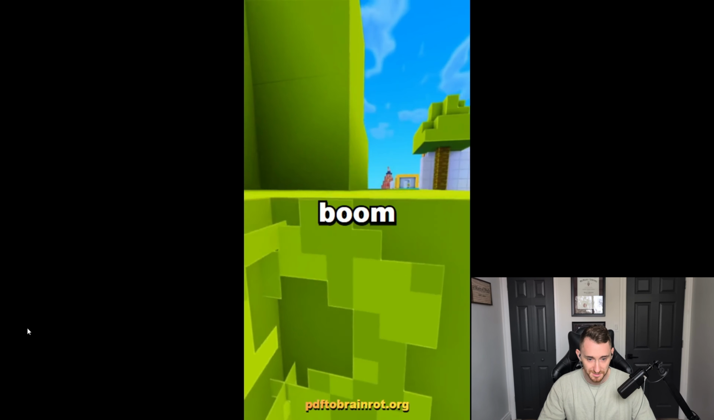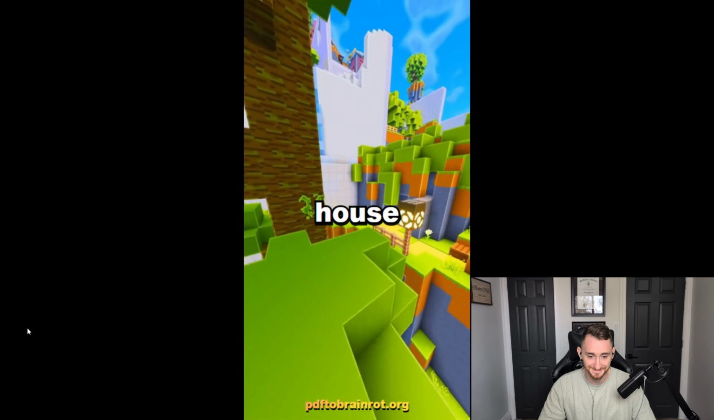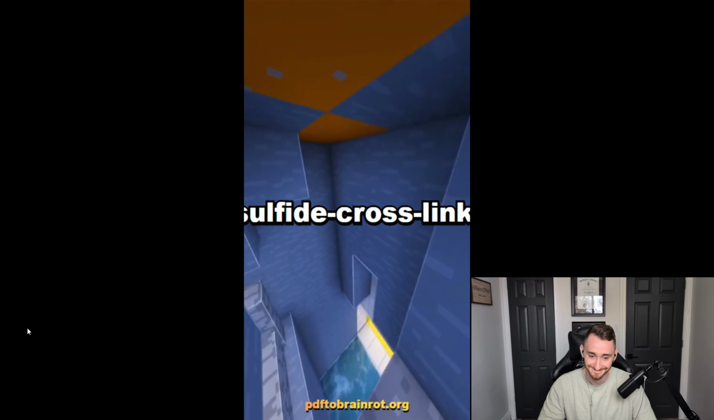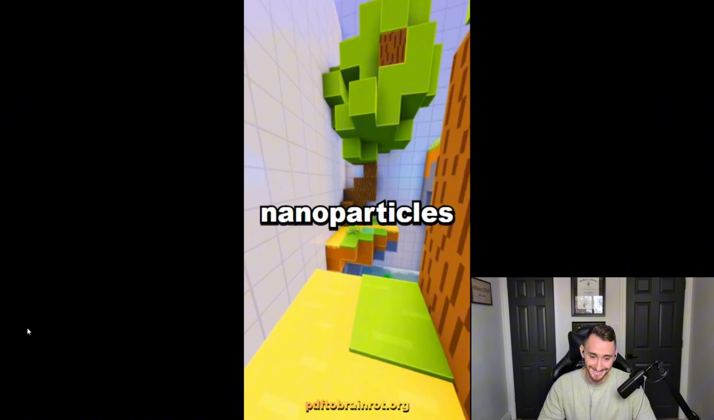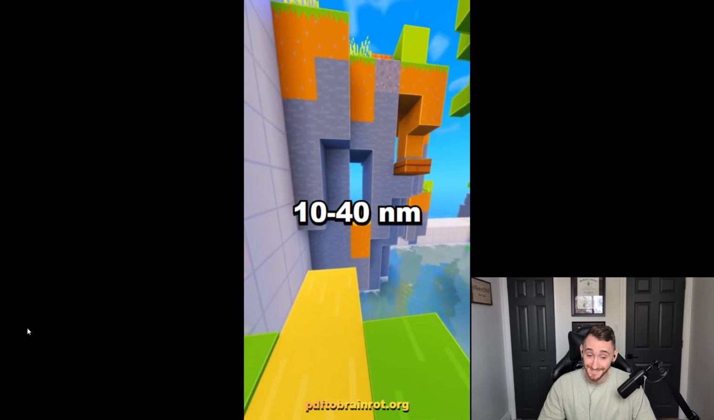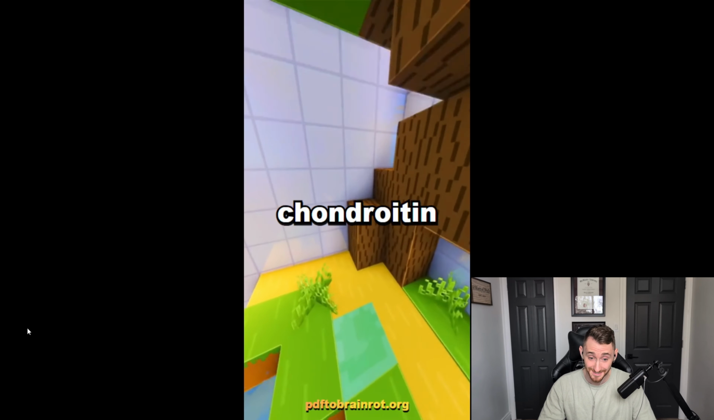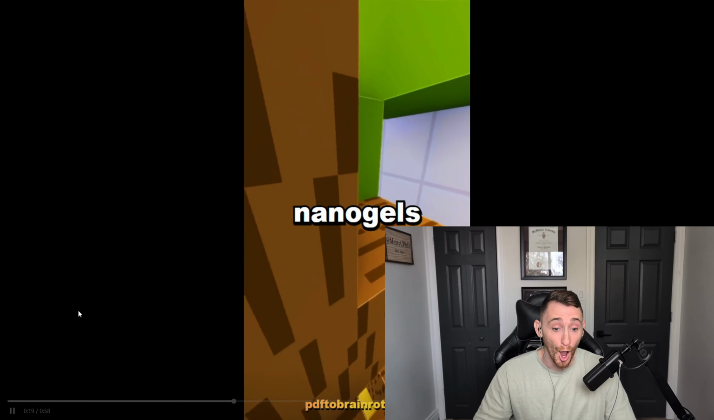Skibbity boom. We got nanogels in the house. These dank disulfide cross-linked wonders are trapping starch nanoparticles, size 10 to 40 nm. Yeah. Inside chondroitin sulfate nanogels.